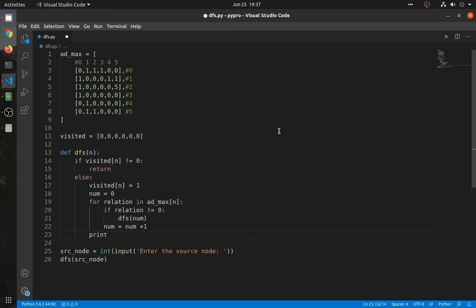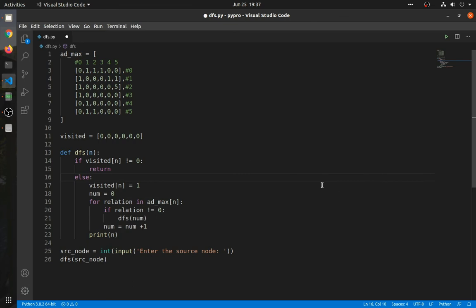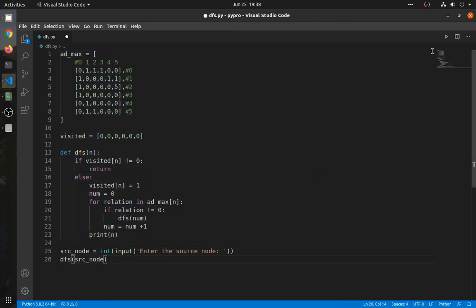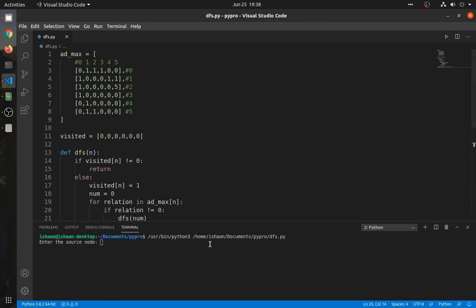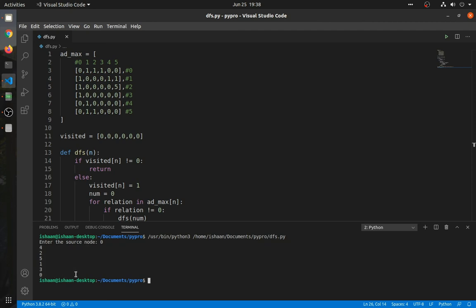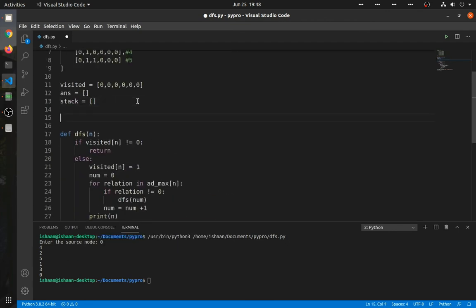Then outside the loop, I will simply print n. Whenever the algorithm reaches this point, it signifies that n has no new node connected to it, and it is the time to pop out. Now I will run the program. You can see that the output appeared as expected, 425130. If you also want to see the stack in the program output, you can modify the program in this way.